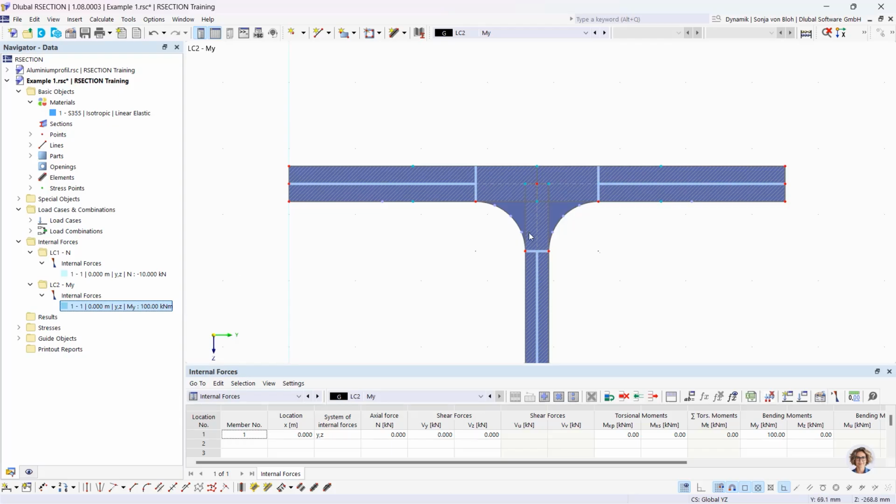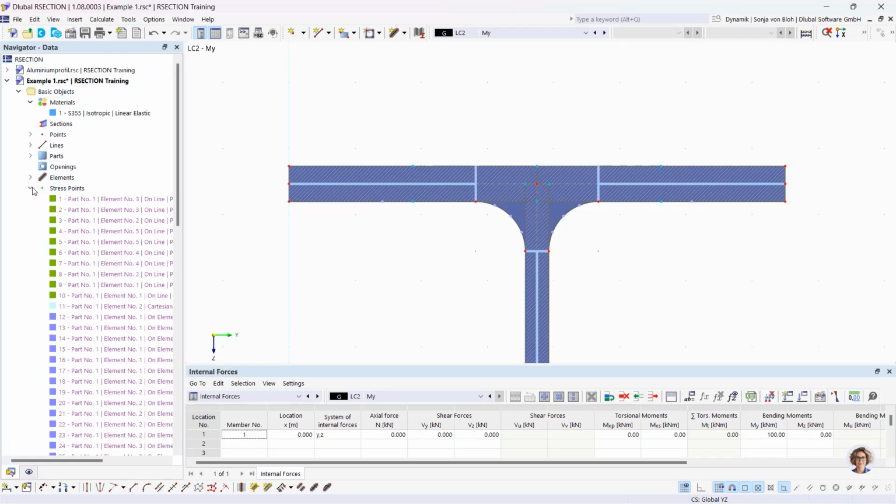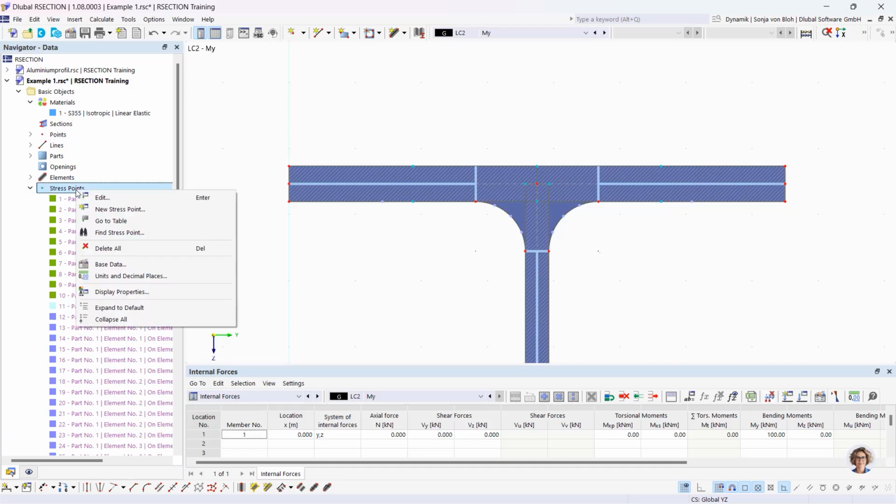The dots that you see now here in the graphics are the stress points. Stresses are calculated and displayed at the stress points. The stress points are generated automatically, but I can also define stress points manually. I want to define the stress points manually, so I go here to the navigator data, and then I open here the stress points. These are the automatically generated stress points, and I want to add a new stress point. So I choose here this option.